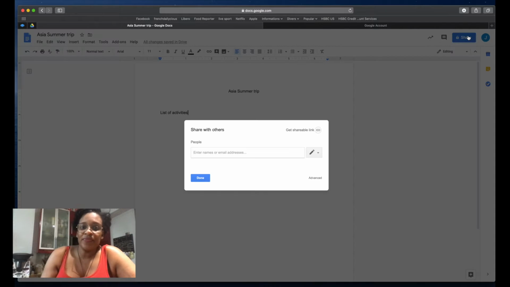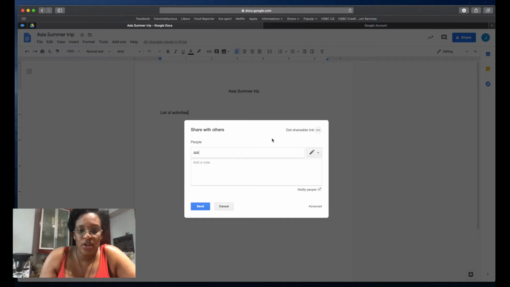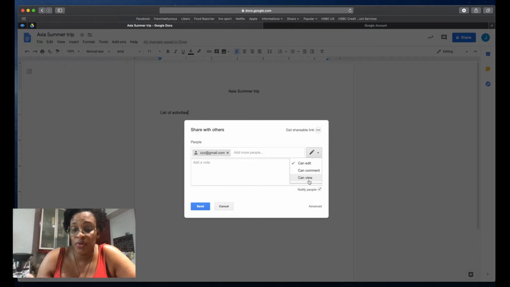You're going to click on Share and type the names of the people you want to share with, so it's going to be zzz at gmail.com, whatever. And over here you can change the rights of the people. If you want to share your travel plan with friends or somebody else, so people know where you're going to be and on which dates, just in case something happens to you, you can set them as view, or you can let people leave comments or edit, and then you just have to click send. You can add a lot of people at once, so it's fine.